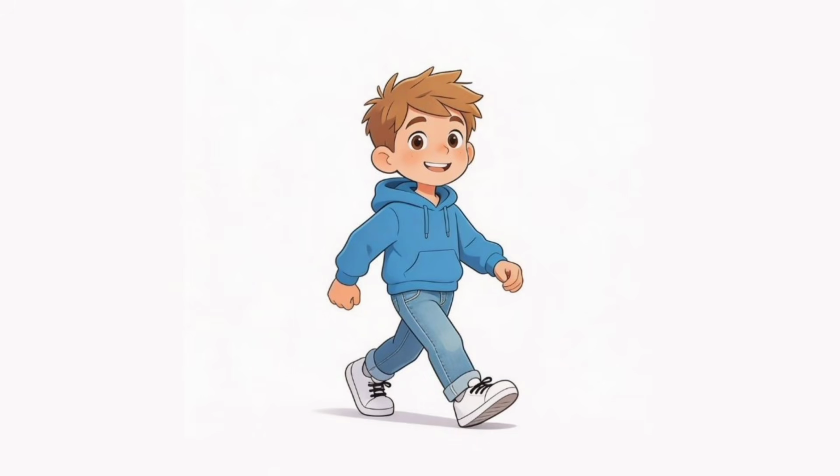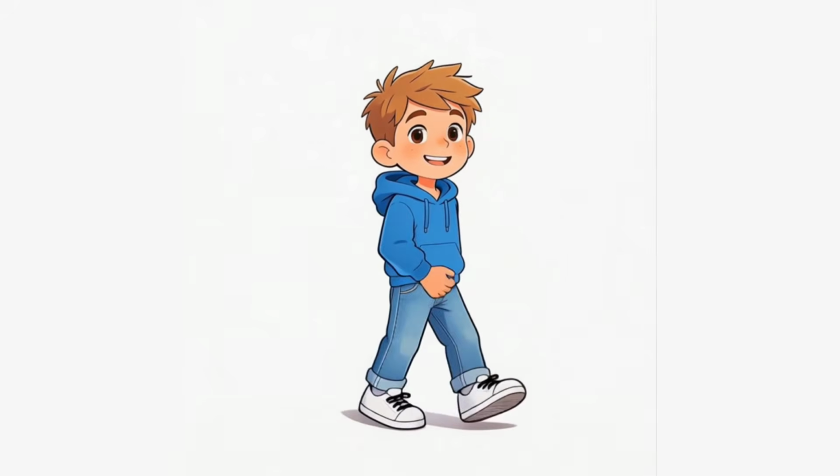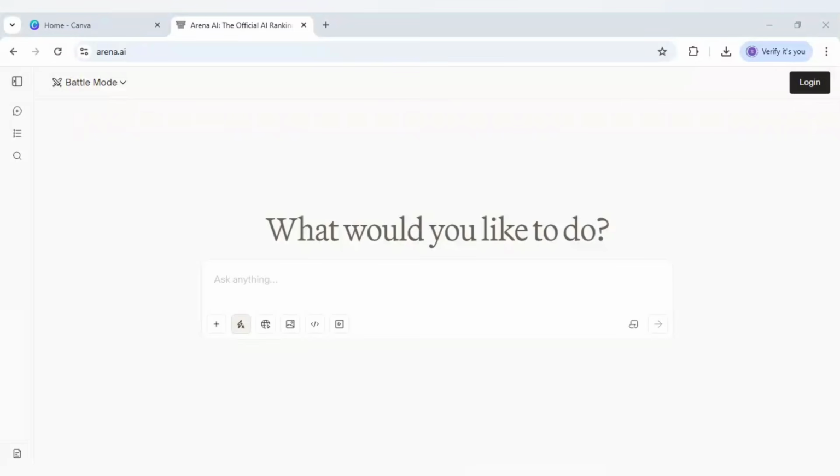Today I will share how to make this static cartoon character animate in Canva like this. So let's start with it. First, I will visit arena.ai to create the cartoon character.